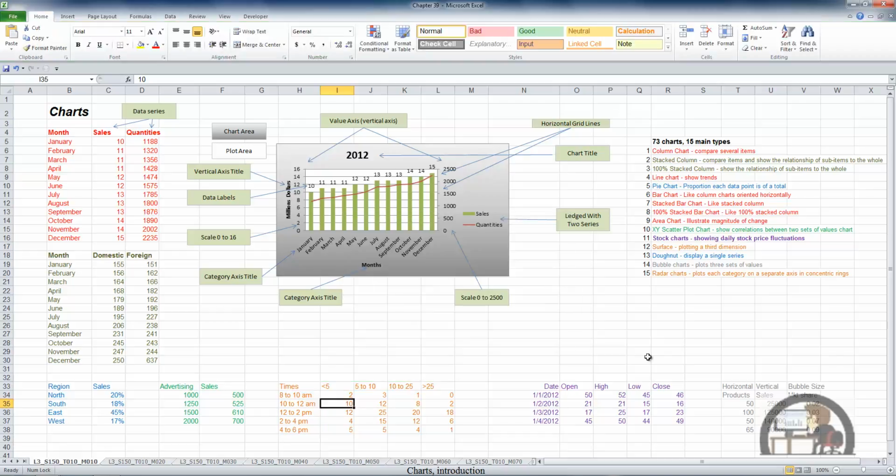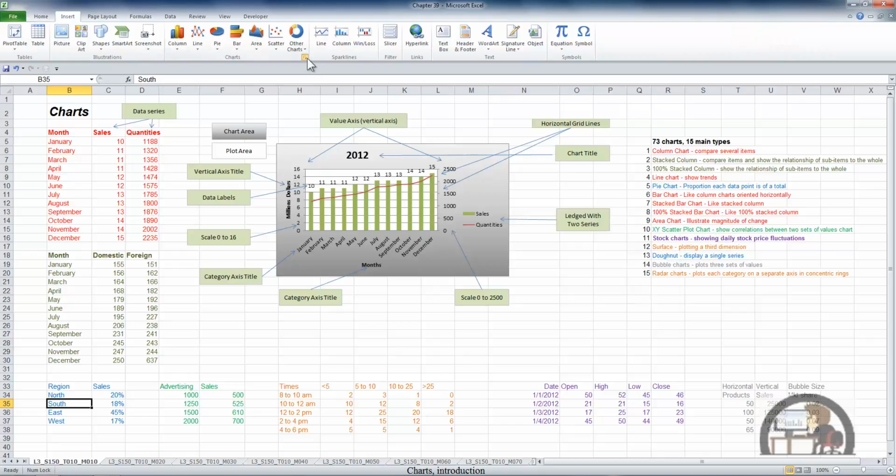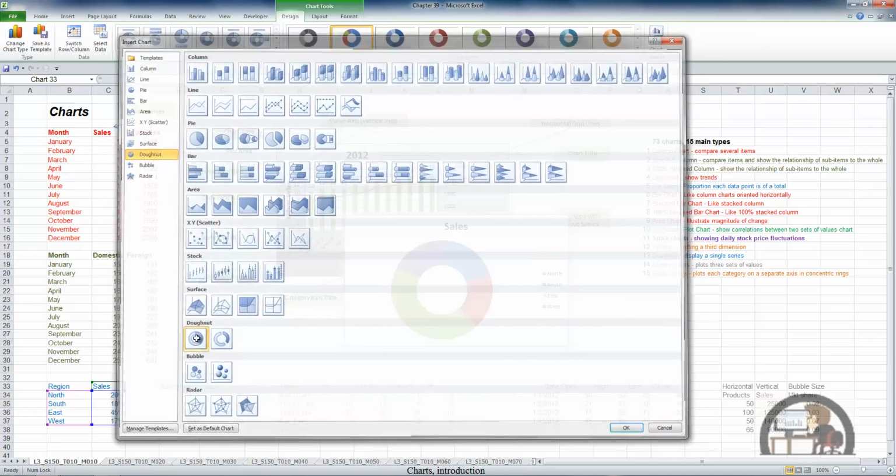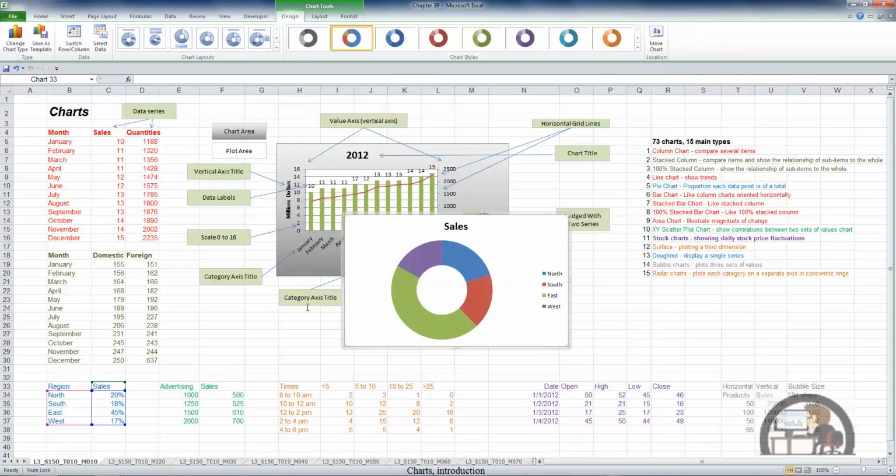The next type of chart is a donut chart. A donut chart is sort of an option to use as opposed to using a pie chart. I'm going to go to the Insert tab, launch the dialog box again, and double-click Donut. It is possible to show more than one data series in a donut chart, but it gets to be a little bit visually confusing when you do that.